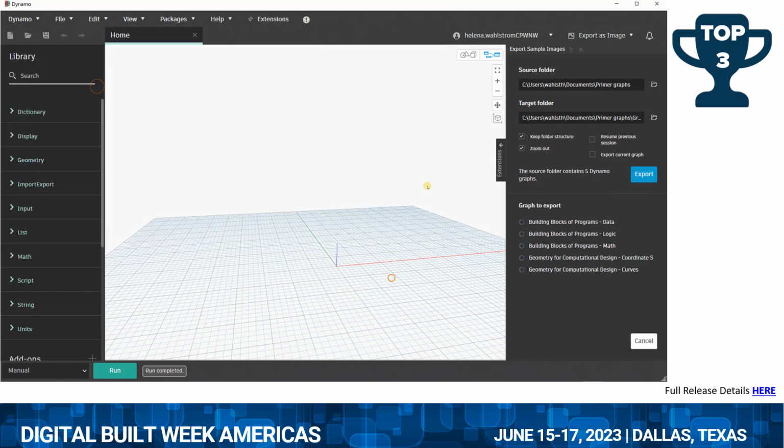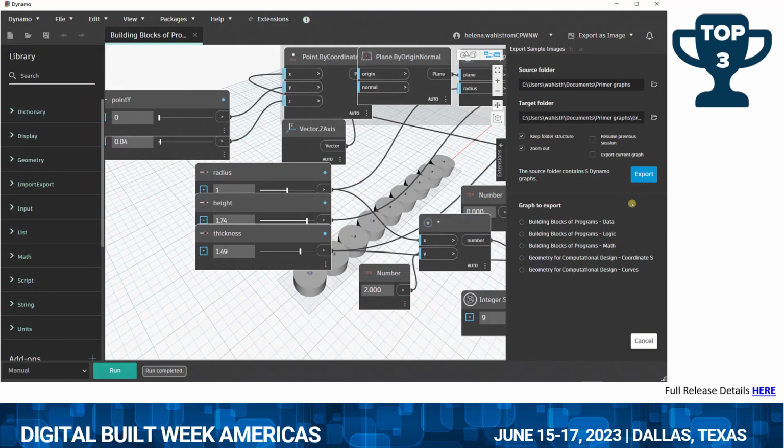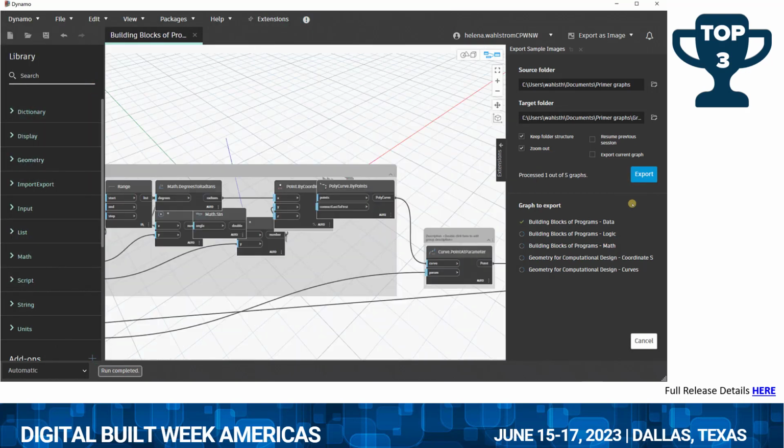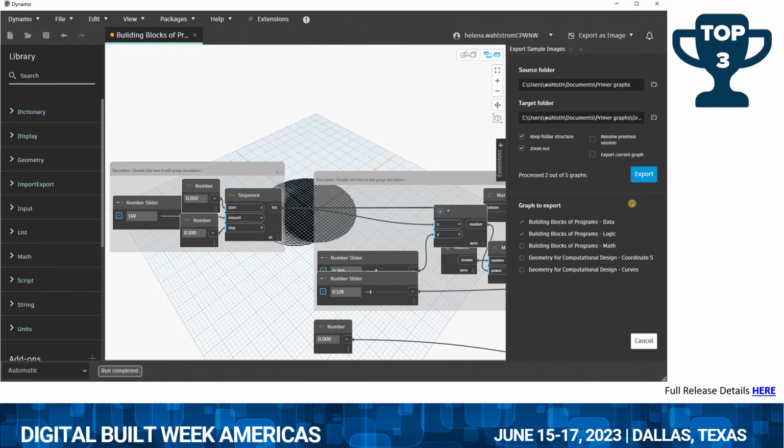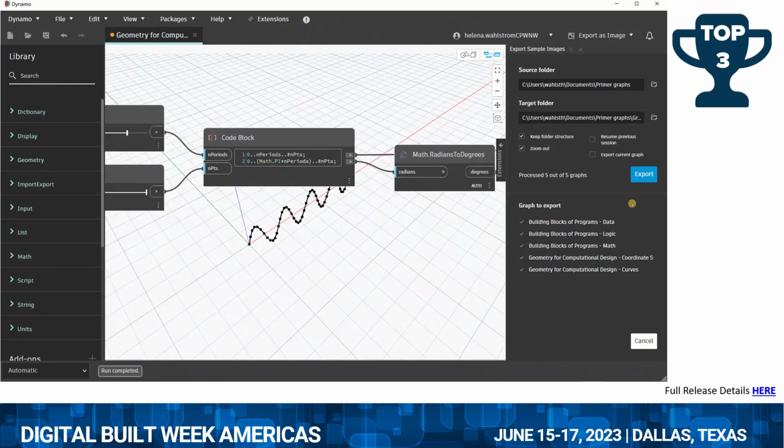I always make sure that I have a graph image with the graph. Again, for that aforementioned going back a month later and understanding what the heck I was thinking about when I created the graph.